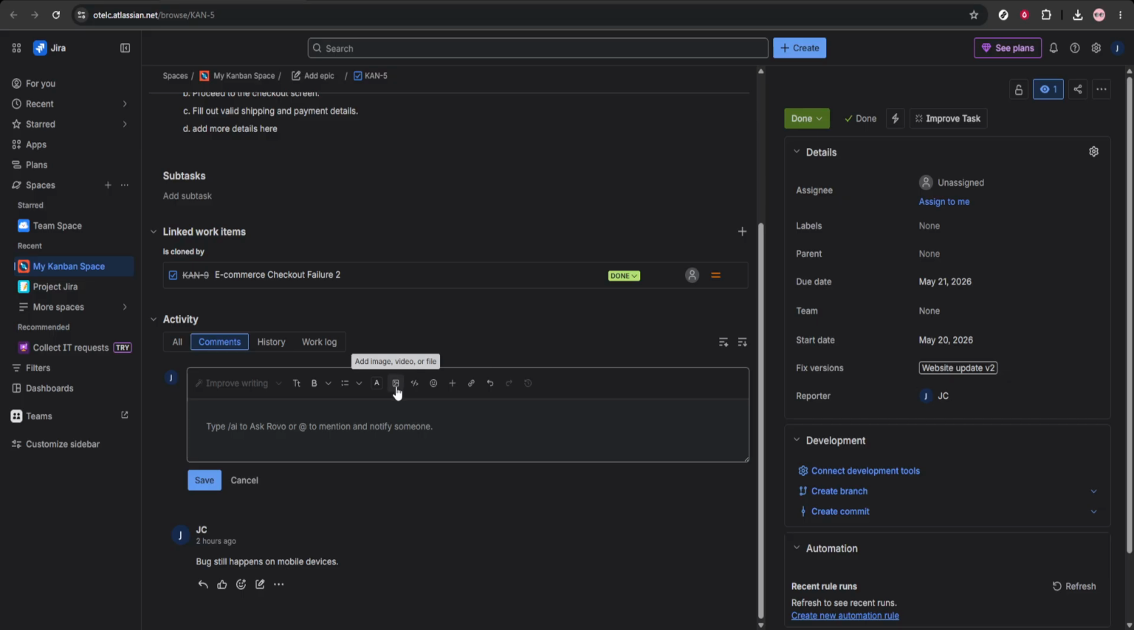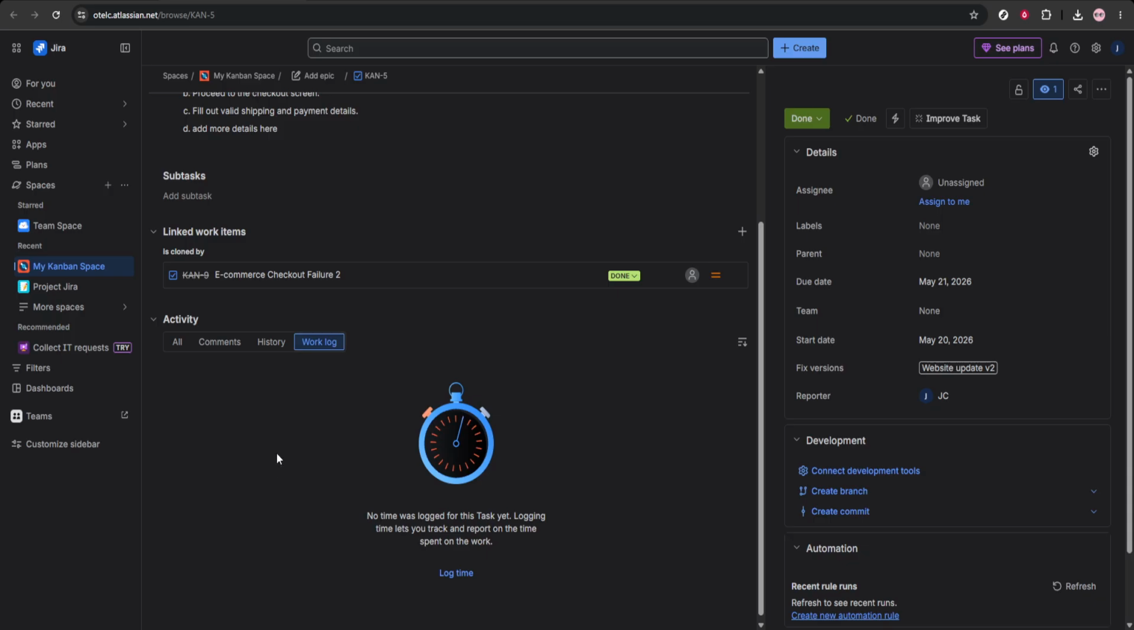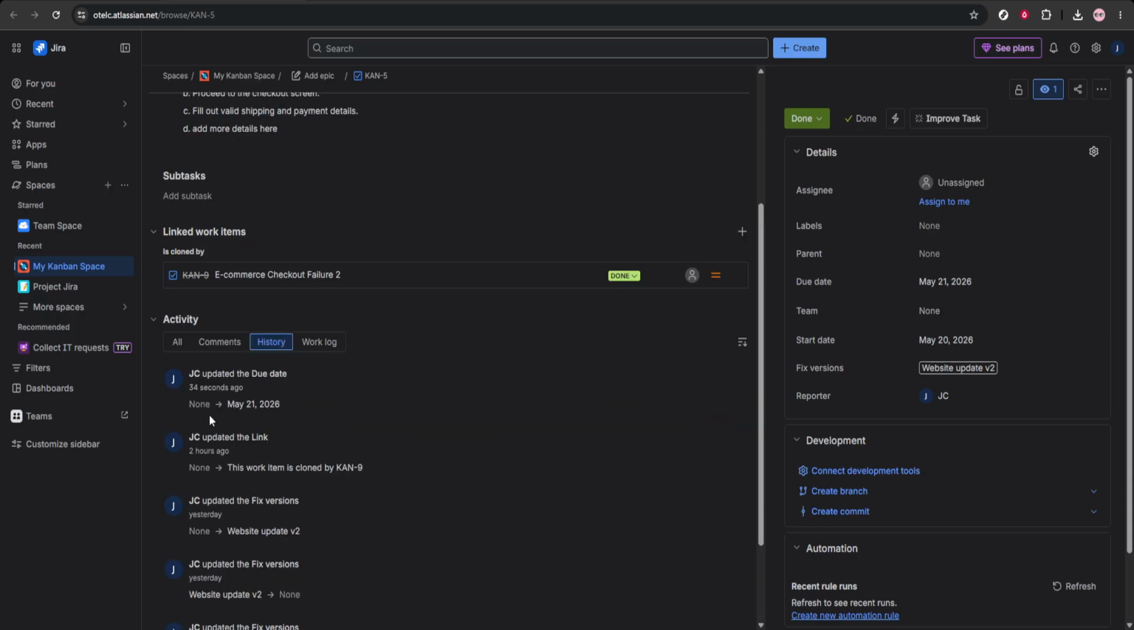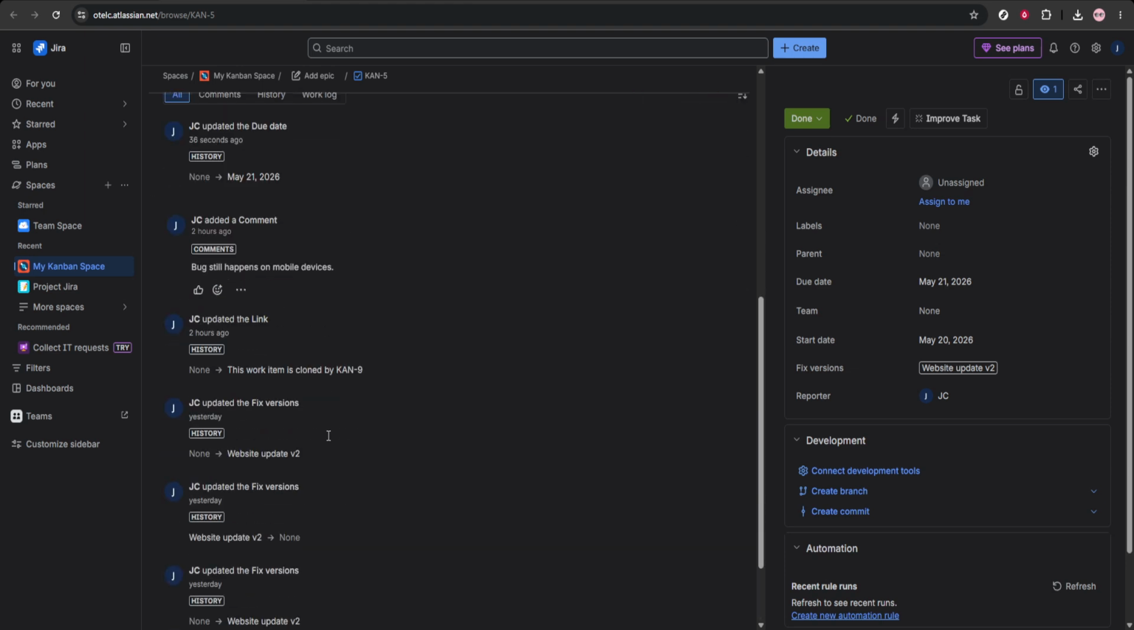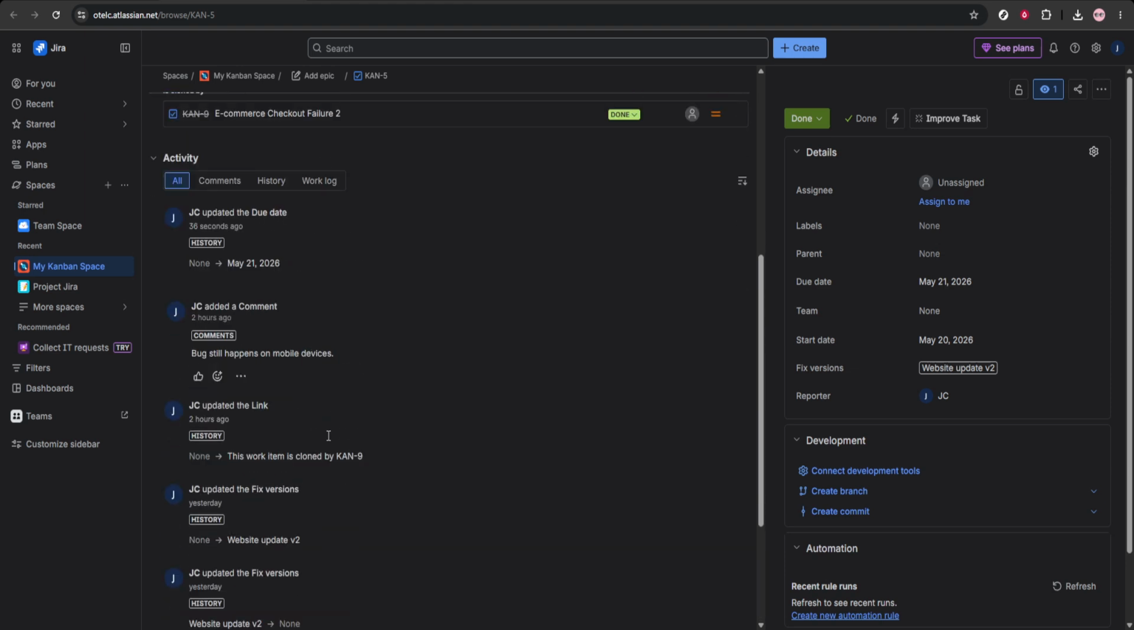In the activity section, review the timeline of what's happened so far. You'll see status changes, past comments, edit history, and time tracking logs if your team records effort. This history helps you quickly understand decisions and identify blockers.